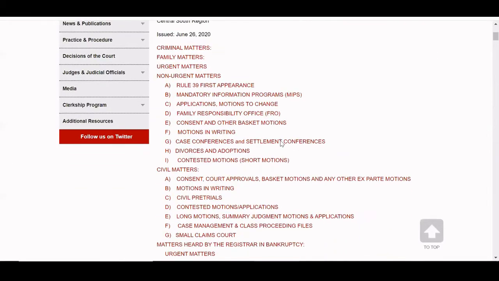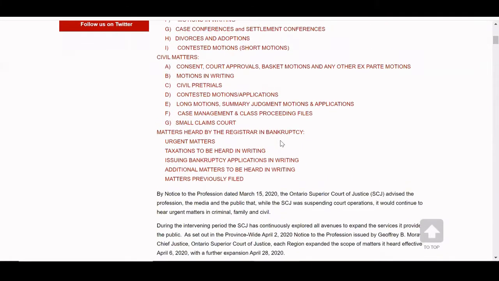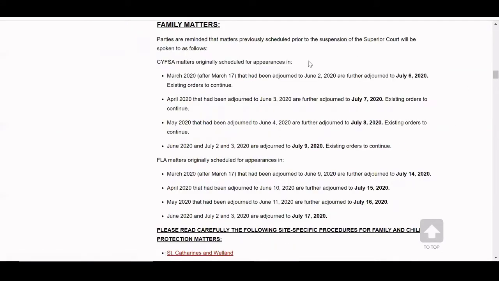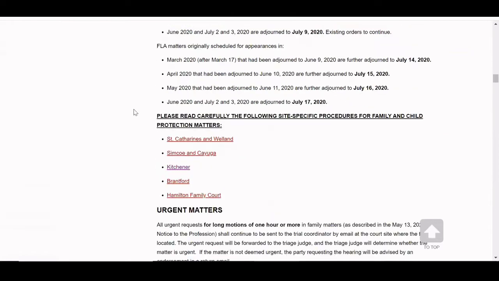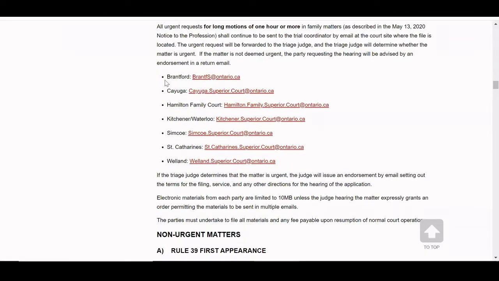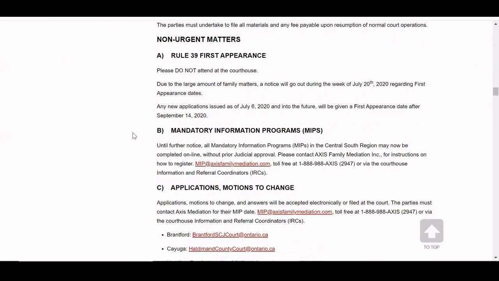So if you scroll down here, and we can click on family matters, this tells us everything that's going on. So it says, okay, people that had matters prior to court being suspended because of COVID have been rescheduled. It tells us specific procedures for child protection court for Kitchener can be found here, where to email if you have an urgent matter, what happens if you had these types of appearances.